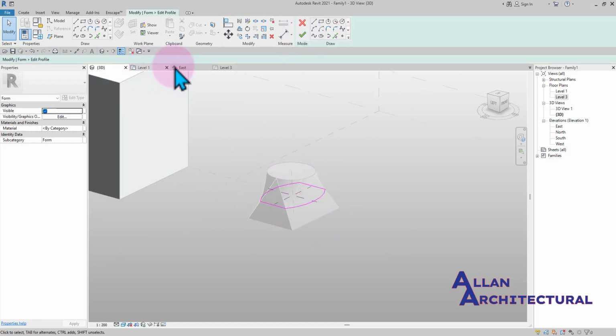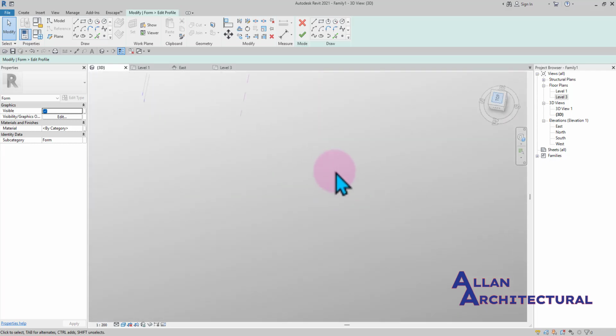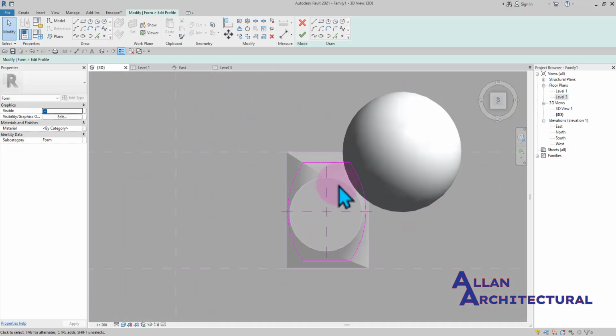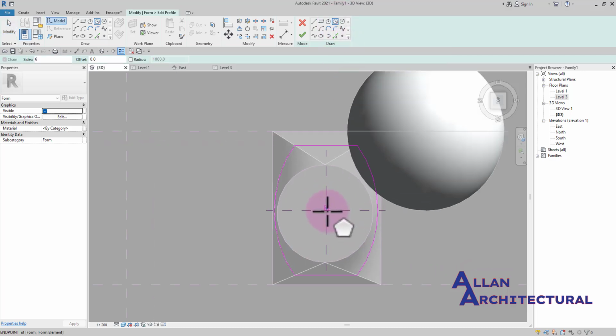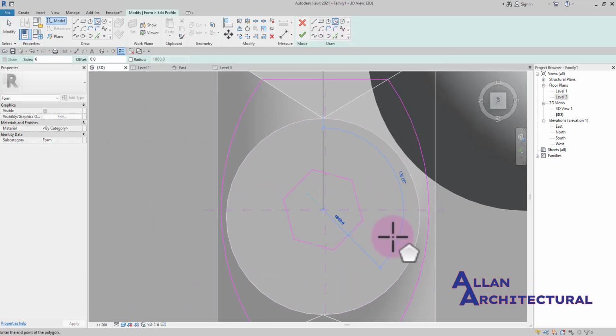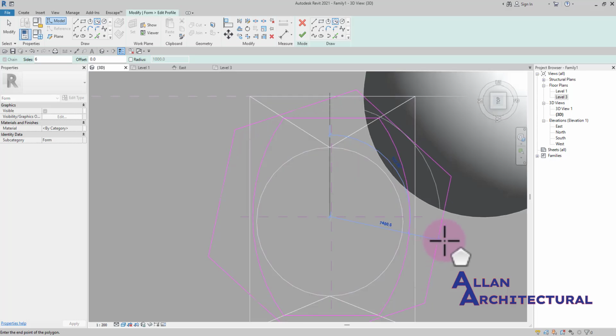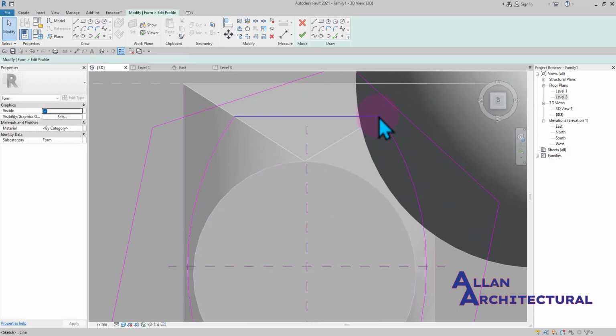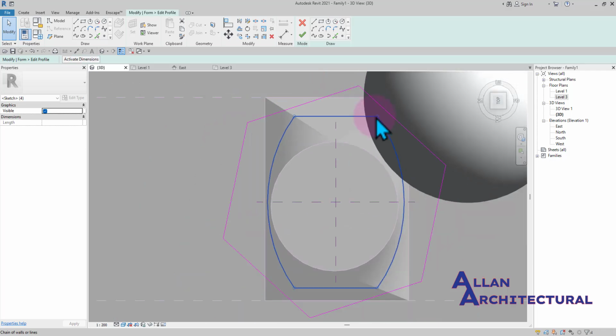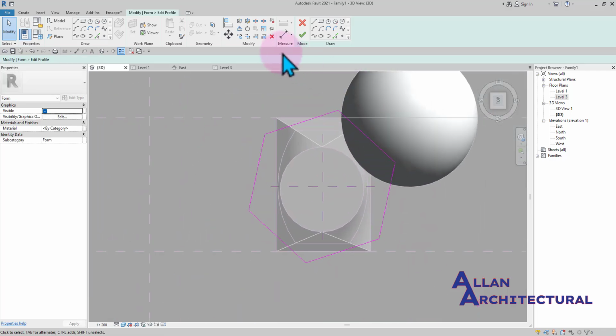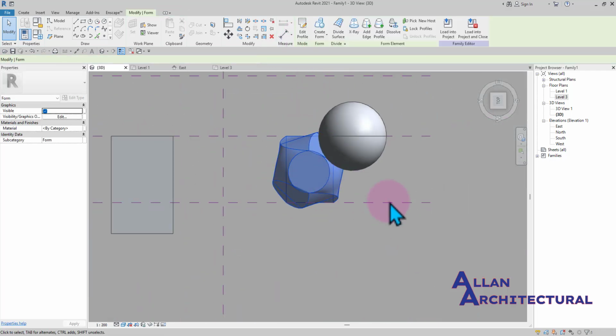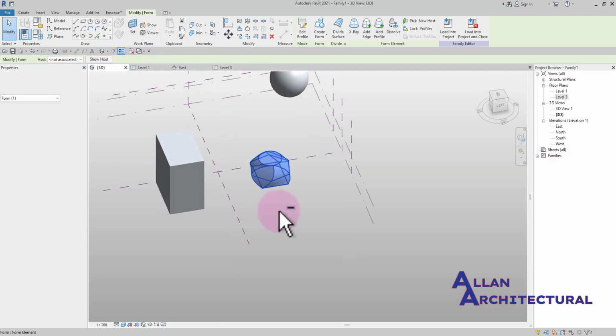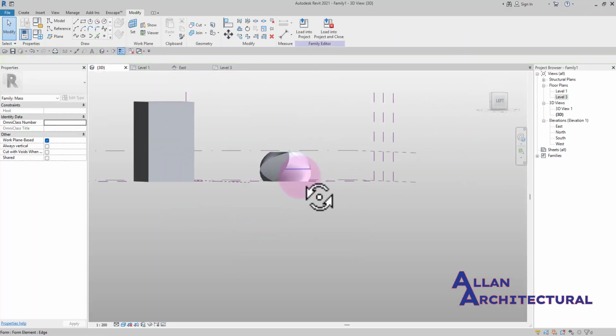Now let me just get into the top view, and then I can edit this profile. All right, so I can decide to go straight away using the hexagon in there. Just click somewhere here and just extend this, and then I'm going to get rid of this entire shape, and I'm fine with this. I'm going to click on finish and get into the 3D view. Let's see what we have. So this is now the new kind of form we have.